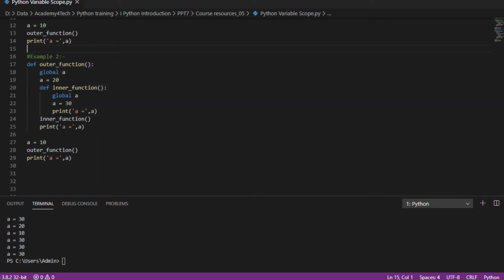If I'm not using the global keyword, it will print 20. But since I'm using global, the variable becomes global a. So the 20 will be updated to 30. Again it will print 30.